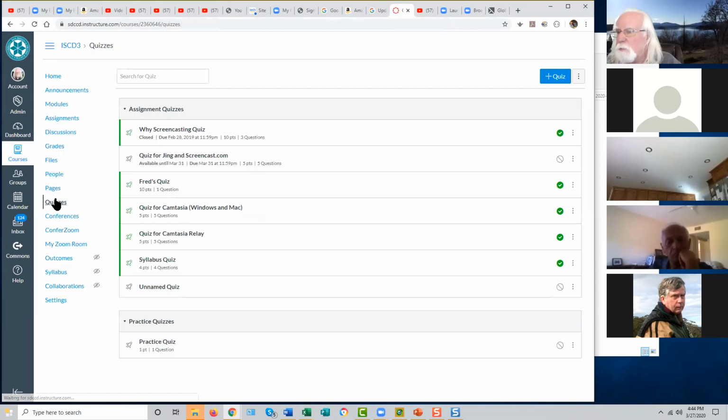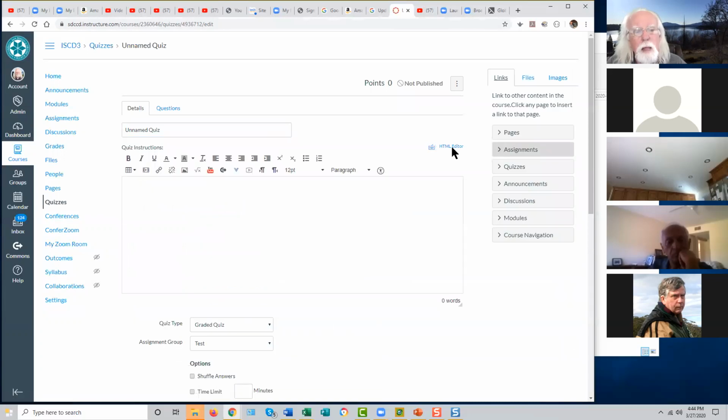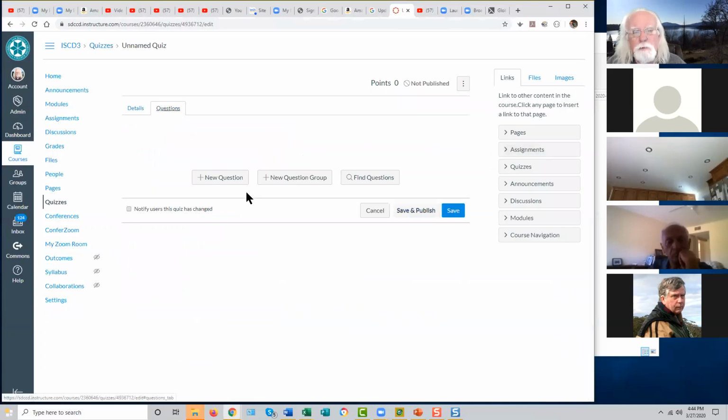You can allow the students to do that too, or you can hide that quizzes tool so that they have to go through the modules, which is usually recommended, but that's up to you. So here's some quizzes. Now let's say I'm making a new quiz here, and I want to add questions to that quiz. If I want to use questions from old tests, I click Find Questions.